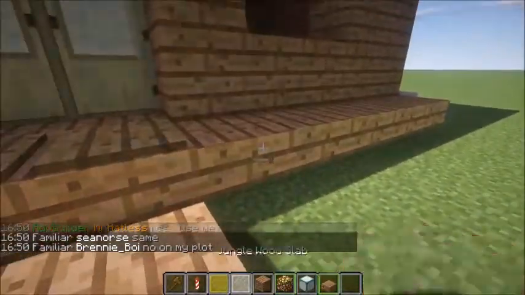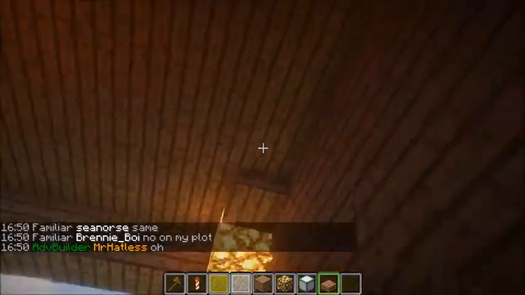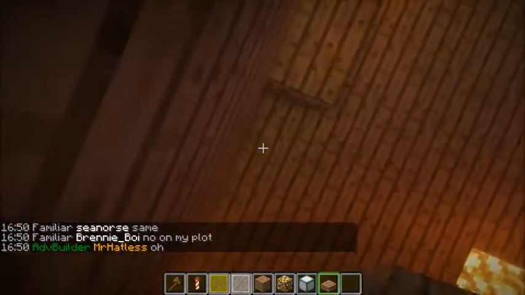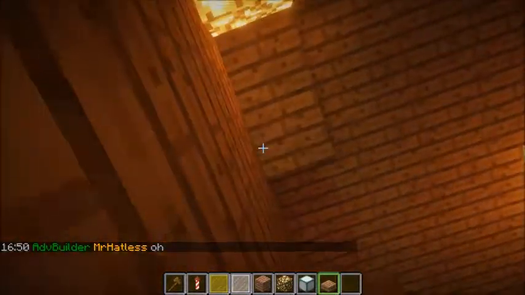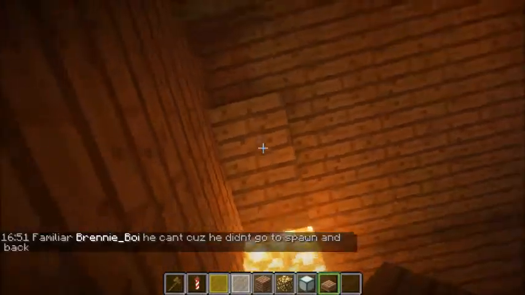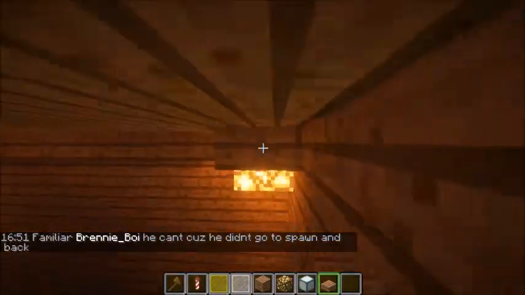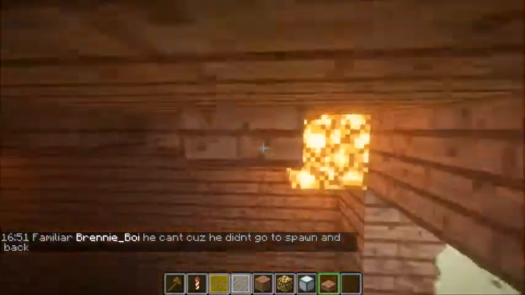Now we want to grab us some more of the jungle wood planks so that we can get them extruding nicely as a kind of half slabish for the glowstone. So you're going to want to fill in the top area all with jungle wood.